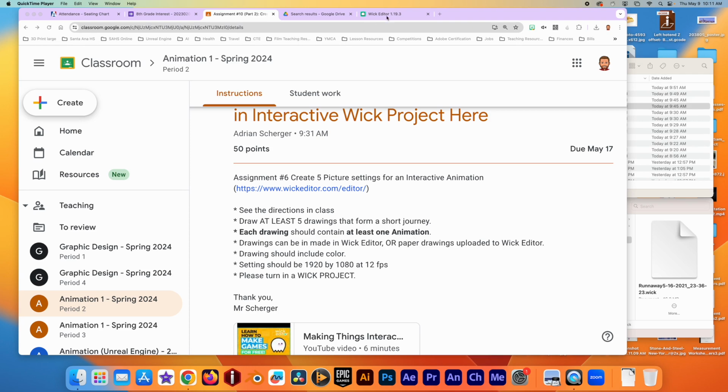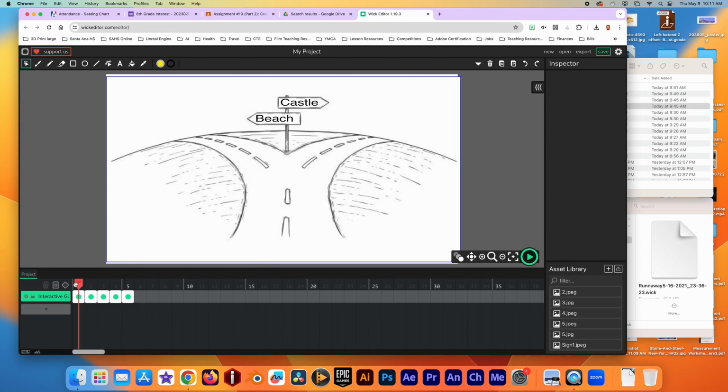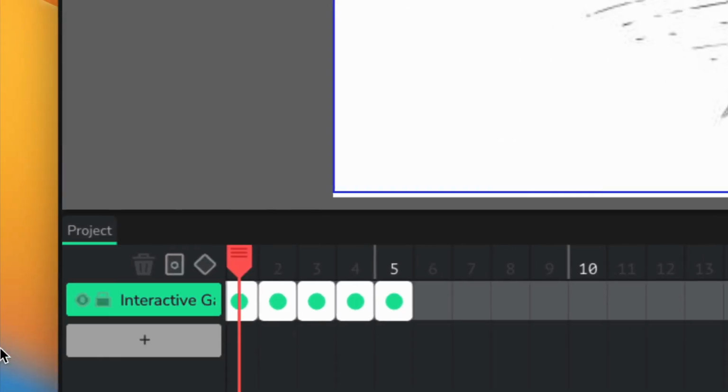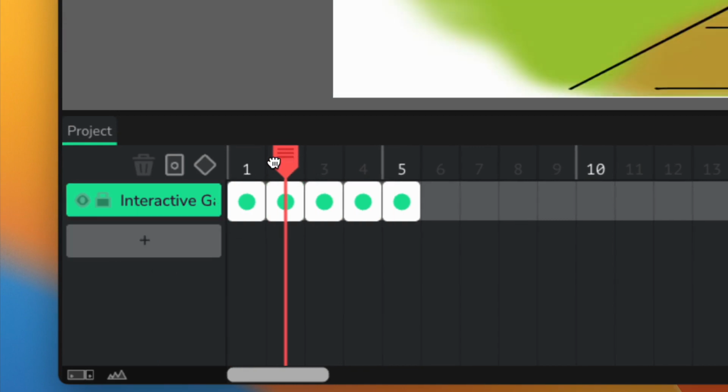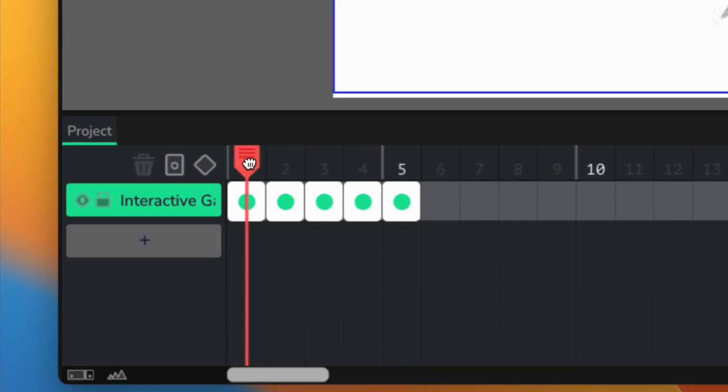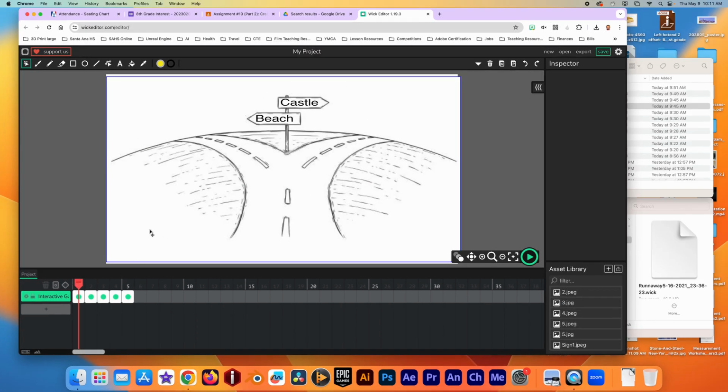I'm going to jump to Wick Editor where I already have my 5 drawings. Let me show you here. You've already put in a guide layer, you've drawn everything, and here are my 5 drawings: 1, 2, 3, 4, 5. Here's my story. I'm not going to make it interactive yet. Here's my first part. You can either choose to go to the castle or the beach.